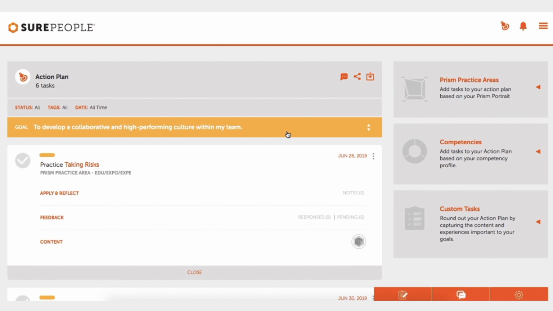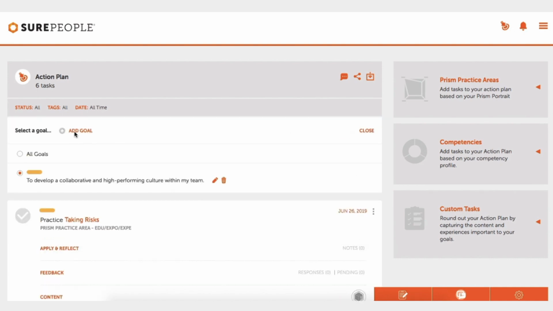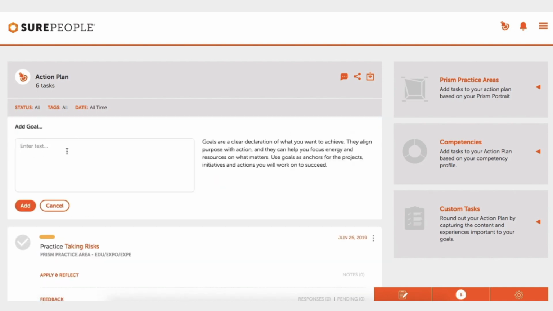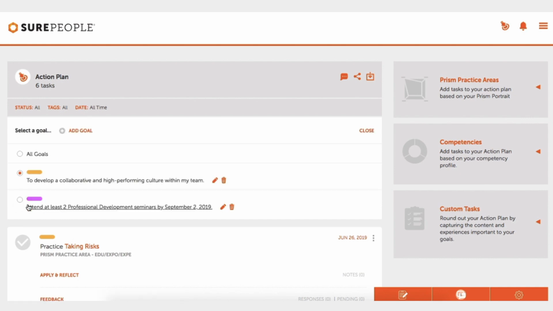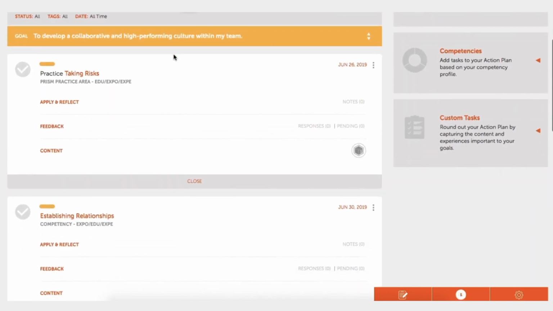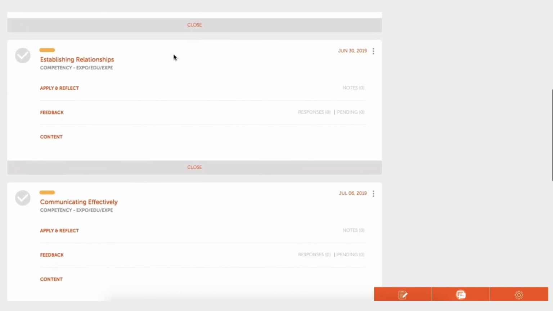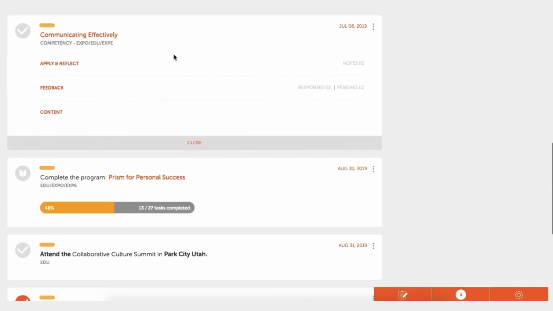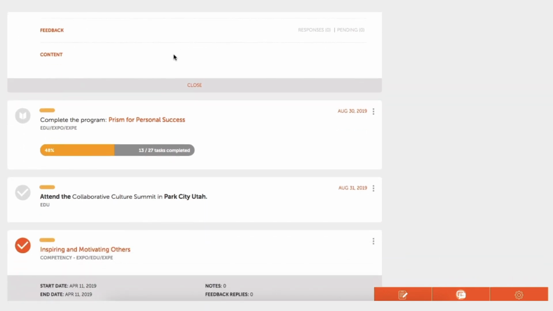To add a goal, click on an existing goal, locate Add Goal, enter your new goal, and click Add. Your goal is now available to link other tasks to. Every white tile on the left of the column represents a task. A task can be a practice area, a competency, a program that you've been assigned to or that you have elected to work on, and a task can also be custom.